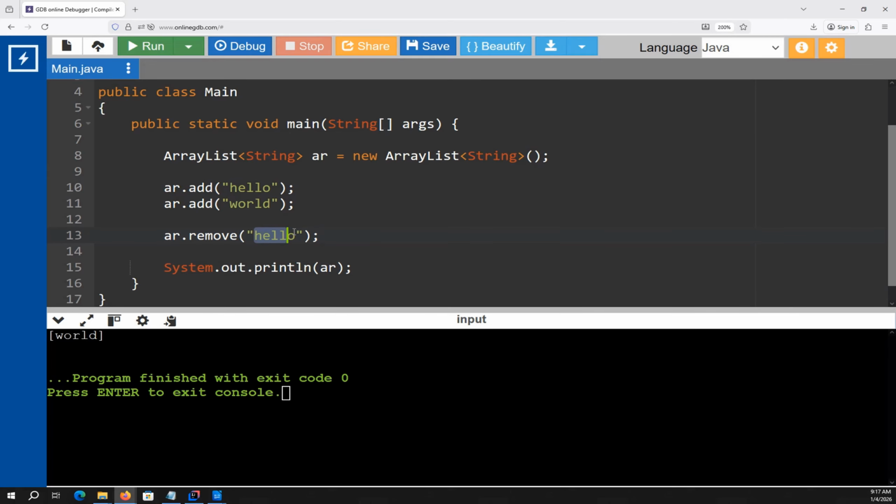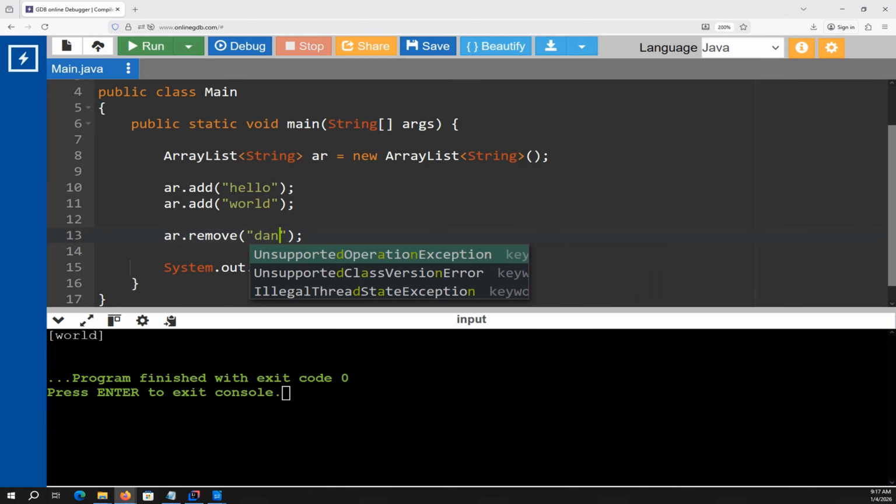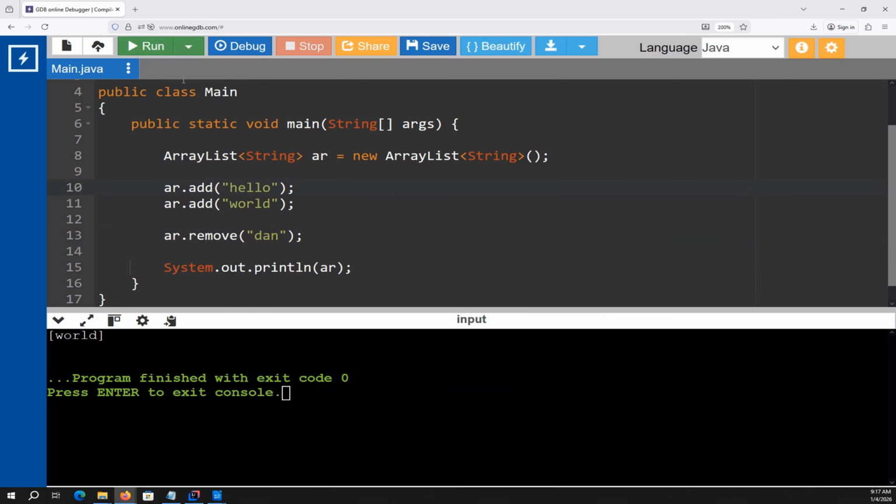If I try to remove something that isn't there, I actually don't remember what happened, so we'll see. Oh, it just silently continues. So no error if you try to remove something that isn't there. It just doesn't do anything. Silently continues, as I said. So that concludes our discussion of array lists. Now we're going to look at hash maps here in a bit.